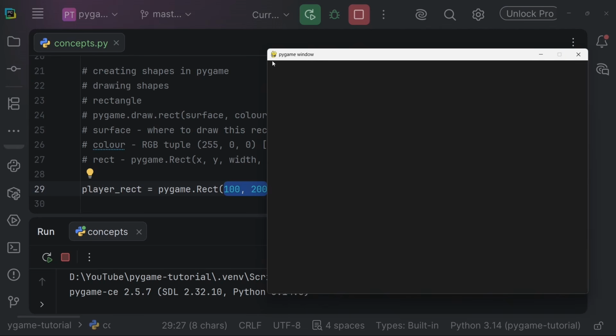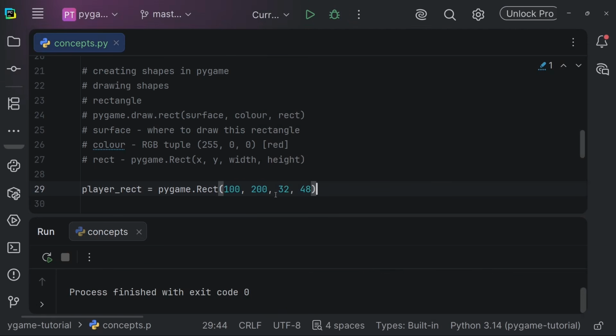So top left, you have 0, 0, x is 0, y is 0. If you want to move something to the right, you increase its x. If you want to move something down, you increase its y. Consequently, you can understand that the bottom right will have the highest value of x and the highest value of y. Also, when you draw rectangles, we look at the top left corner of the rectangle, and we'll see what that means right now.